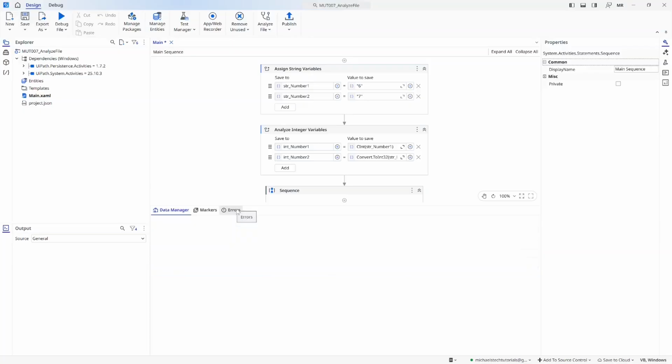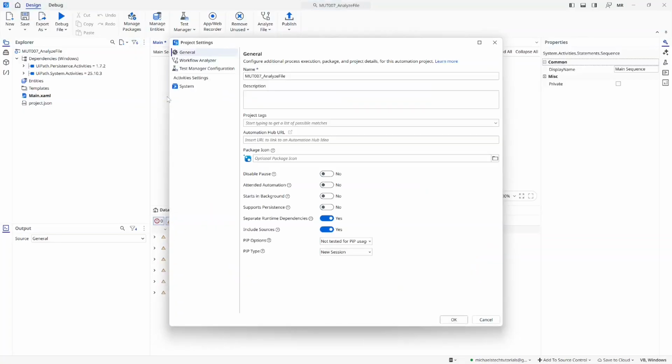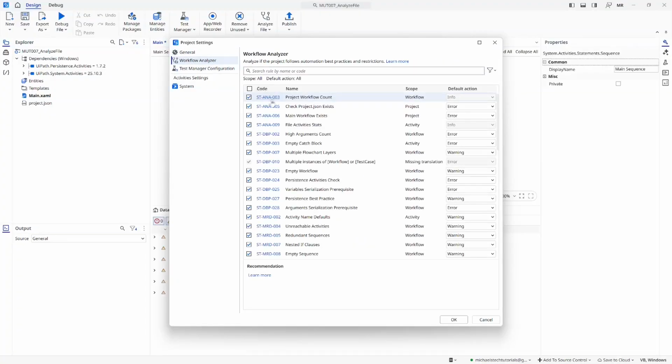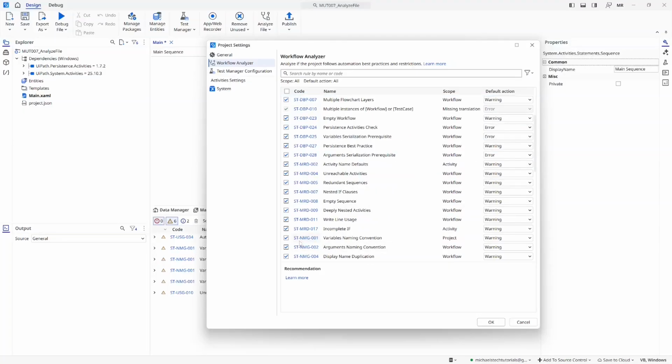I'm going back over to our errors to see the codes here. And to view the code, we want to make sure we're in the Explorer window, not the activities, but the Explorer window. And clicking on this ... button, going to project settings. And here we see Workflow Analyzer. Now we can see all the codes. And the one we're looking for is this STNMG001, which is right here, STNMG001, variable naming convention. And when I click this, we can see that regex code.